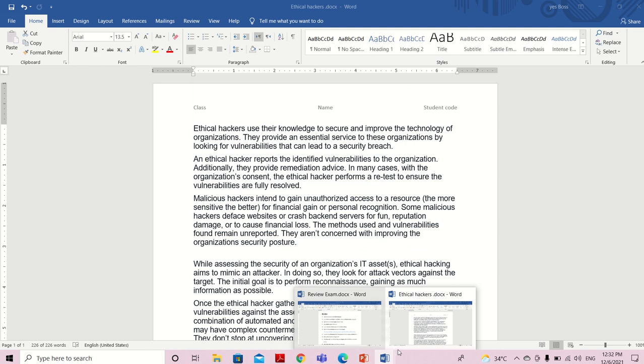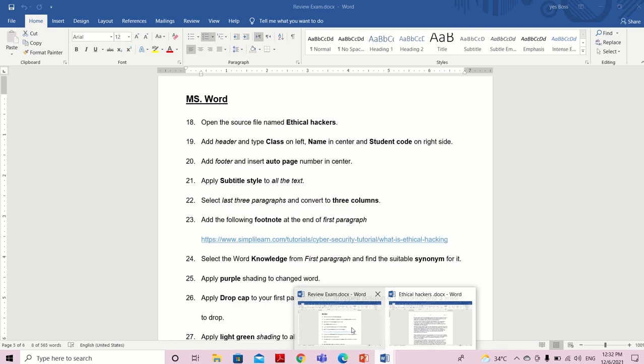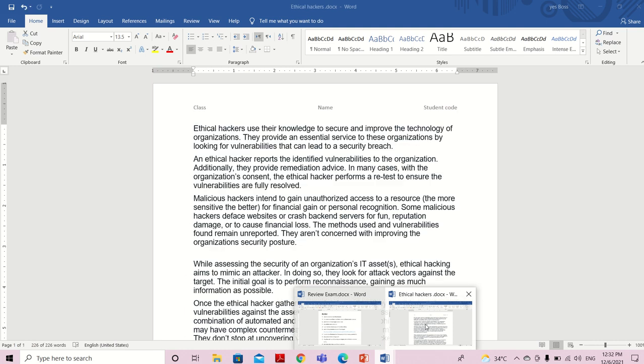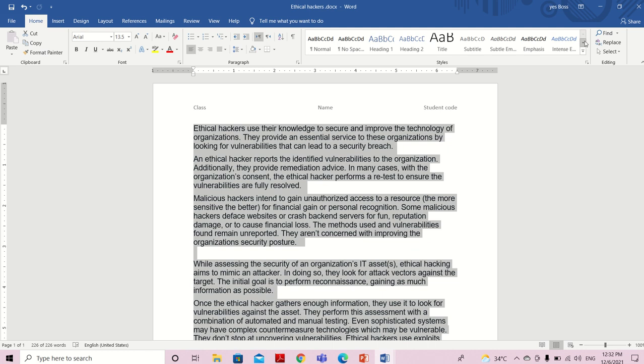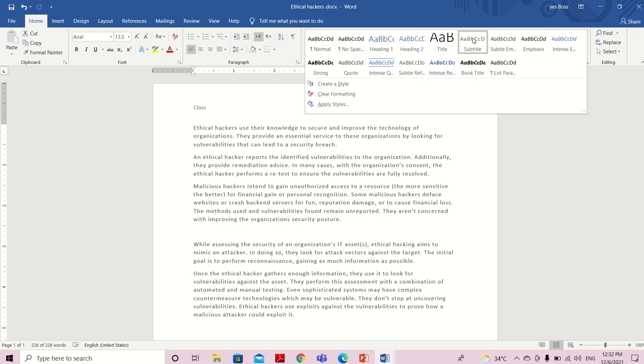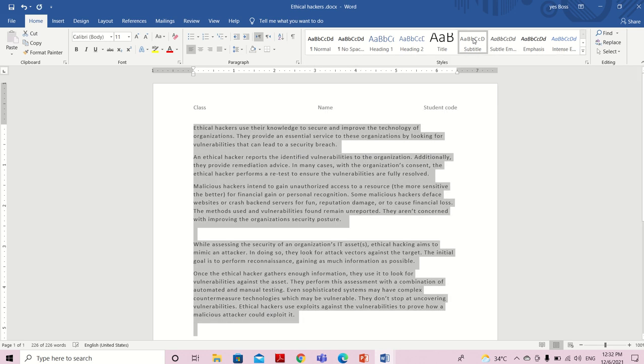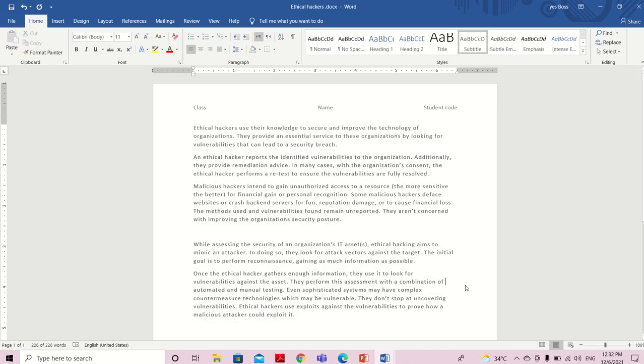In the old version some of the styles are missing, so it's better to work with the latest version of Microsoft Word, as we are using 2016. So we have to apply our subtitle style. Here we have different styles available. You have to apply according to your instruction. I'm going to apply this subtitle style on my data.